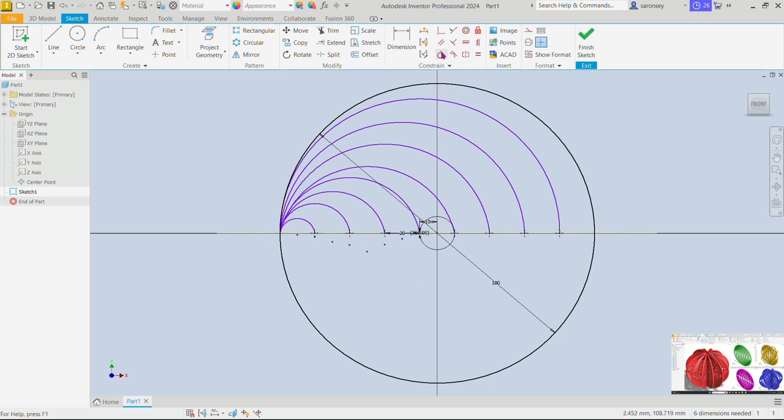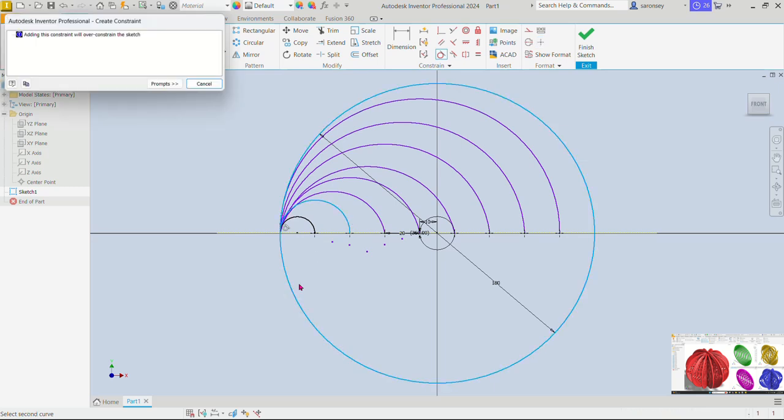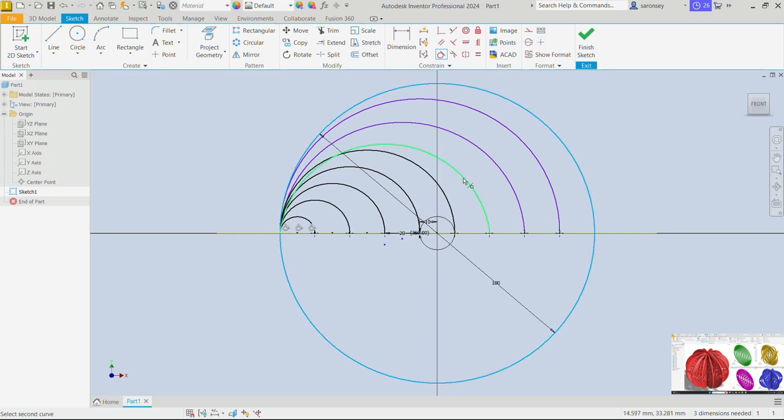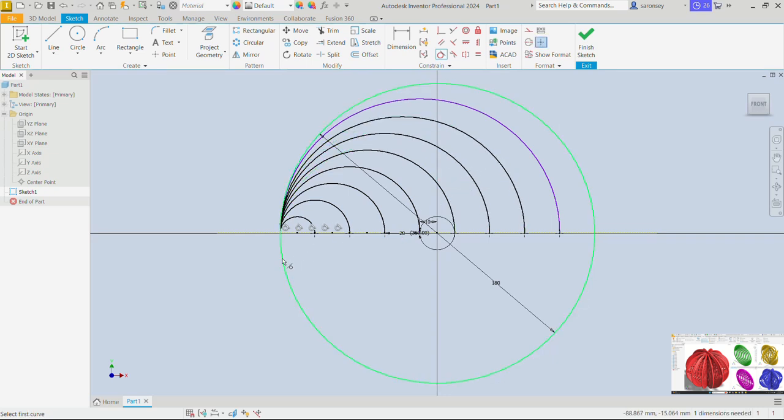Okay, now let's select the tangential constraints command. Let's apply a tangential relationship between this arc and this circle. Also this one and that, but I think that has been applied already, so let's just cancel. We'll do between this and that, also this and that. Let's go again to the tangential relationship between the first circle we drew and all the arcs.